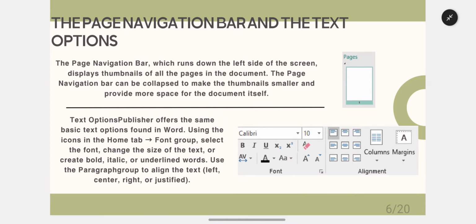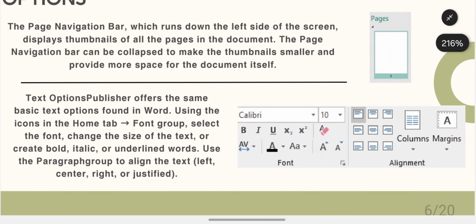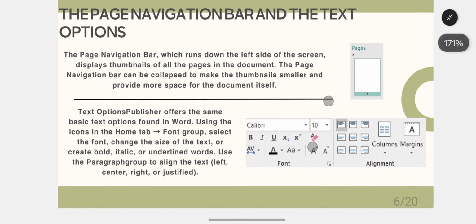Text options: Publisher offers the same basic text options found in Word. Using the icons in the Home tab, Font group, select the font, change the size of the text, or make words bold, italic, or underlined. Use the Paragraph group to align the text left, center, right, or justify in the paragraph. And we have the example just here.